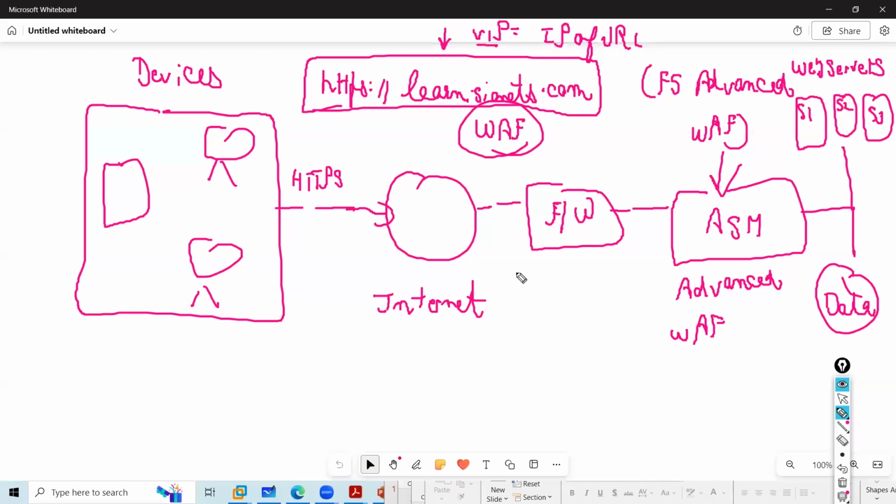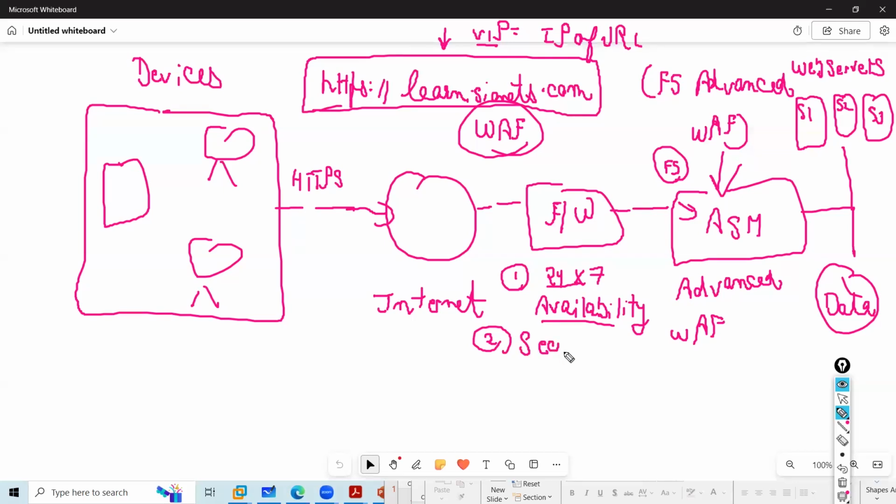So the customer has three requirements, guys. First, the customer wants 24 into 7 availability. So Irshad, does a firewall provide 24 into 7 availability of your application? Mr. Irshad or anyone on the chat, does a firewall have the capability to provide 24 into 7 availability of your application? No, guys. So that is why you require an F5 with ASM. ASM is not only providing you 24 into 7 availability, but it is providing you security also, plus scalability also. So that is why it is in huge demand.